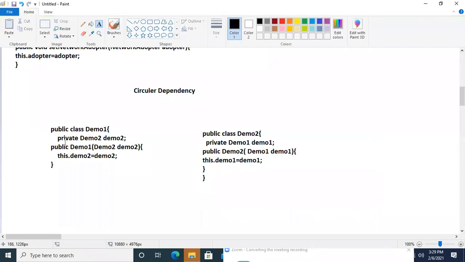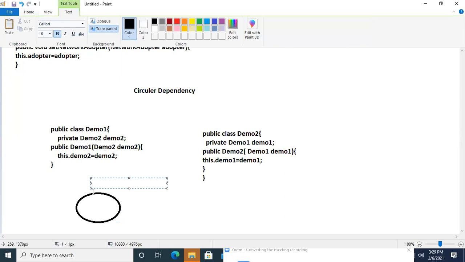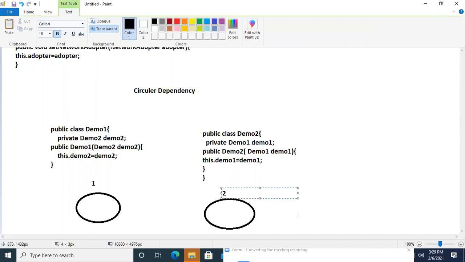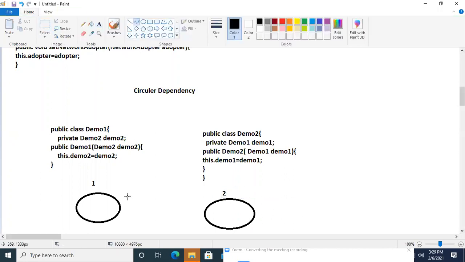This Demo object is calling that Demo, and that Demo is calling this Demo. This object is there, and another object is there, and inside it another object is there. This is the second object. In this situation, using the constructor, we are calling this object.